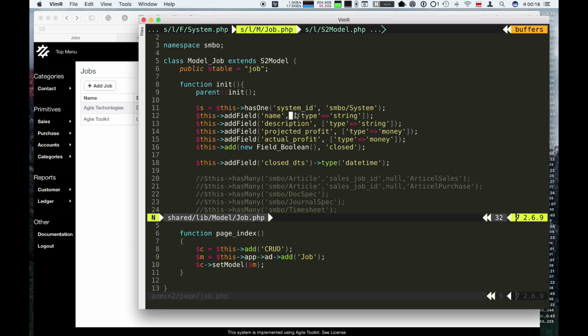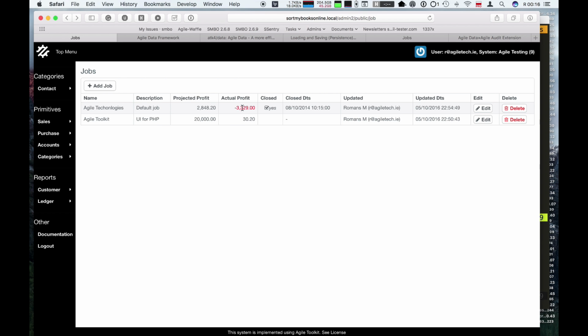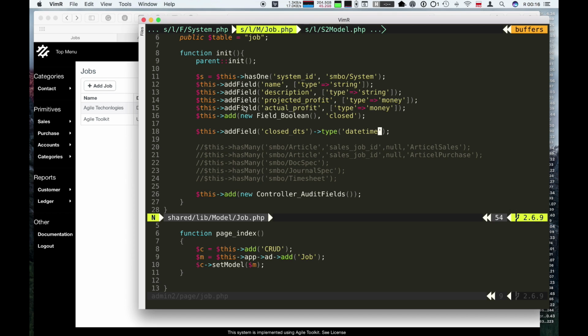Its definition is slightly different, but it's backwards compatible. So you can actually use the same syntax. I prefer to use the new syntax. This is the recommended syntax for Agile Data. If you want, you can use the old one, like this. This also works. Anyway, so yeah, date type. Closed, right? Closed is a Boolean.